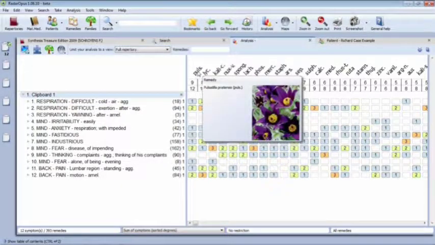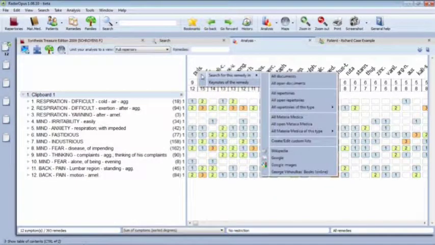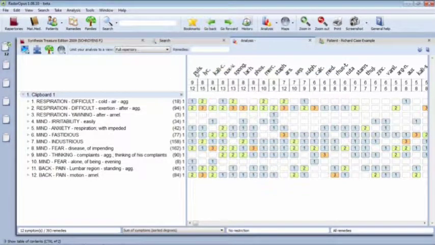So there's 2 ways I can do that. One is I can just do it with my mouse, do a right click on where it says pulsatilla, and this brings me up options to search for more information. I can go straight to the keynotes or search for Materia Medicas, etc. The other option is I can just do a left click.